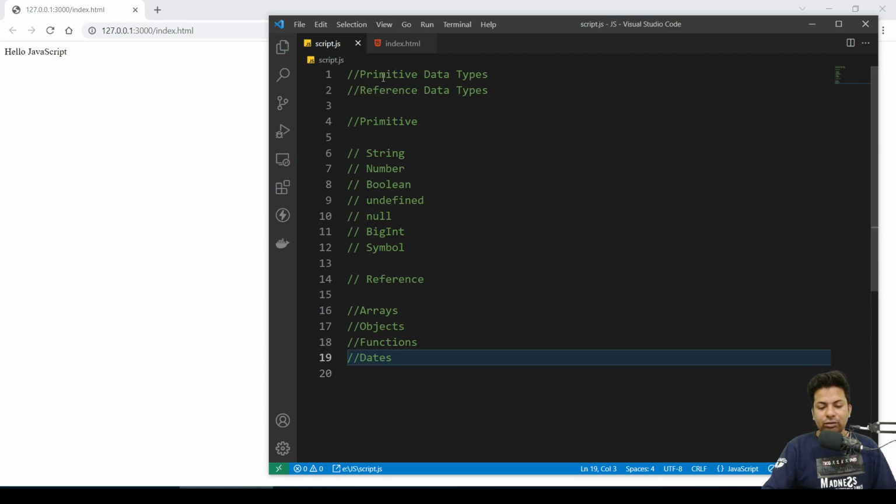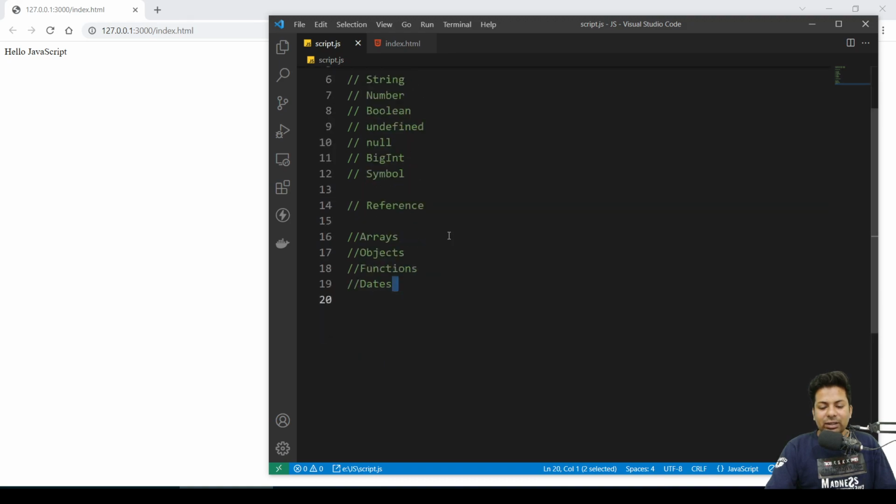So these are like some primitive and some reference data types. We'll start with primitive only in this part. When we keep on going forward, we'll study the reference. Array is just another part, objects are, then functions also another thing. Dates are pretty much easy. If you keep on coding, then by default you Google, okay, I want to change the date, then you will come to know. So let's just start with the primitive.